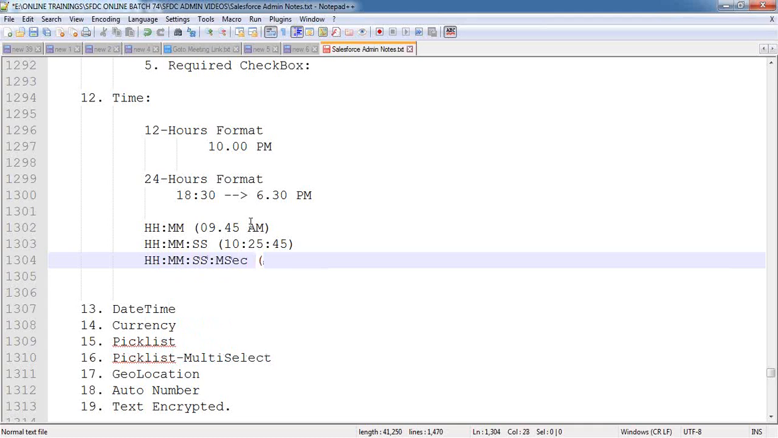Now for example, I would like to store 11:45 and 16 seconds. I would like to store some milliseconds also here. Now tell me, for 1 second, how many milliseconds do we have?